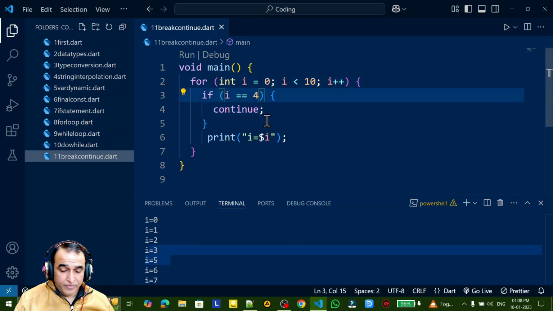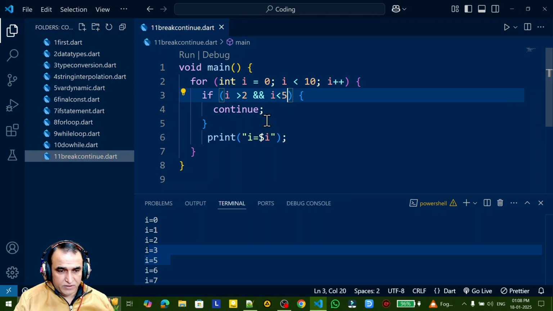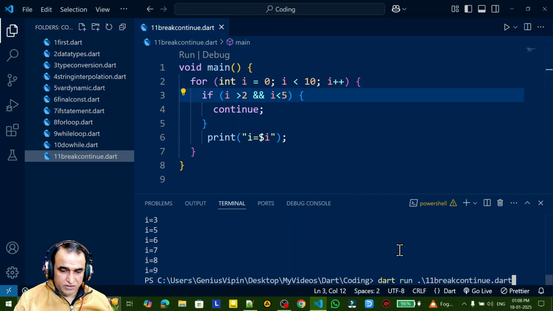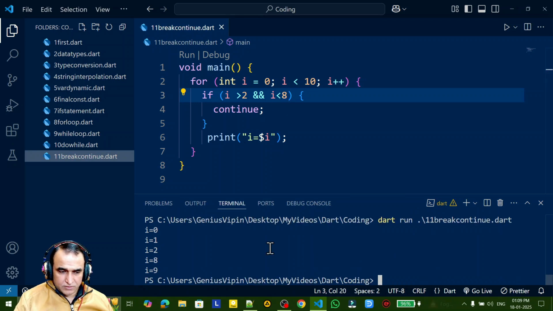Suppose I say i is greater than 2 and i is less than 5. Remember that. Now it would not execute during this time. You see, I run this and you see the condition. If it is 2, okay, but if it's greater than 2, like 3, it's not coming here. If it is 4, it is not coming here, but 5 is coming here. If I change it to 8, once again you see, 0, 1, 2, but it's not executing for 3, 4, 5, 6, 7. It's executing for 8 only.